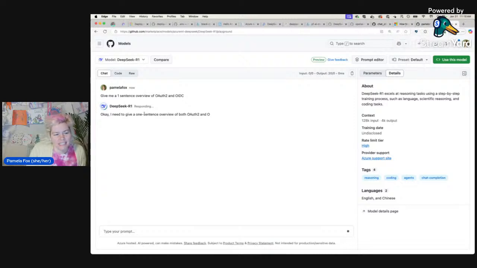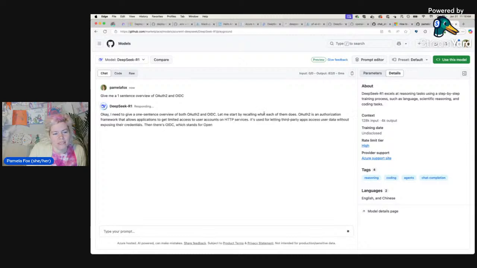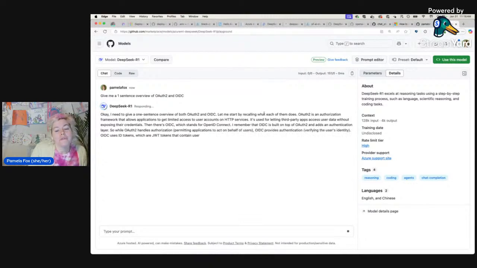And you can see it's thinking. It says, okay, I need to give a 1-sentence overview. Let me start by recalling what each of them does. So this is what people like about the DeepSeek model: it's a reasoning model and it thinks about things and it shows you its thinking process. And that can help you figure out how to put it on a better path.